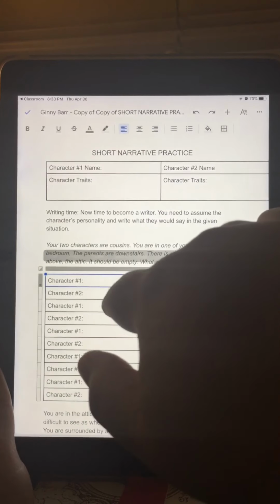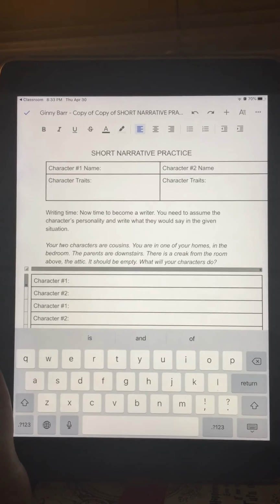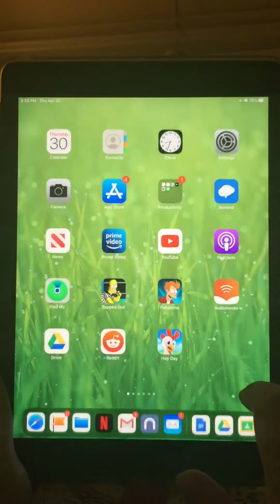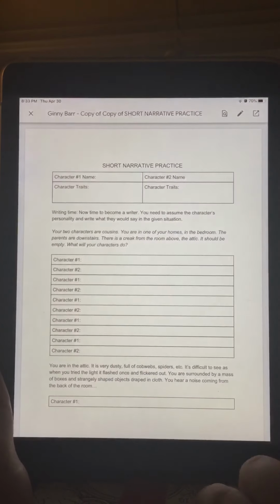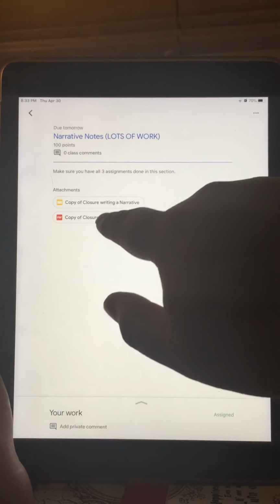Now, the fun part about this is Miss Barr's got love, okay? I'm not looking for Shakespearean stuff here. If you do the best job you can, that's all I can ask. Now, you'll finish the practice, exit out, go back to the classroom, go back to the notes. I know it's a pain.